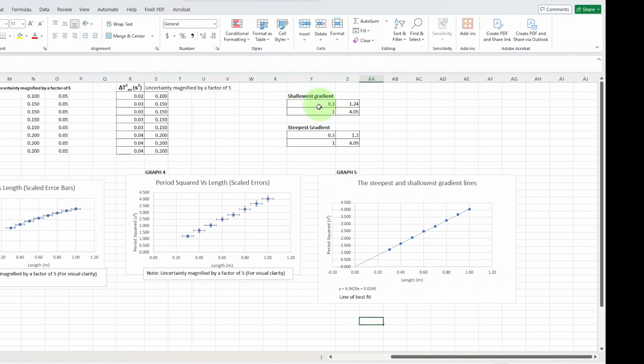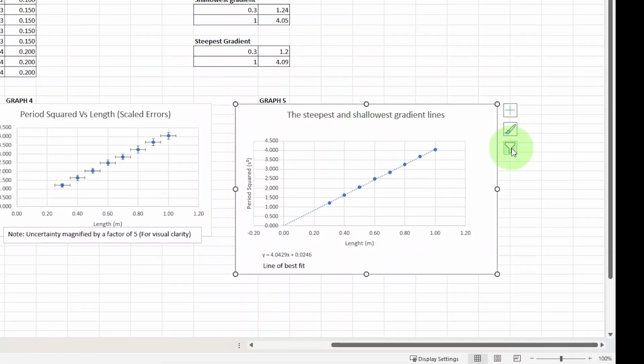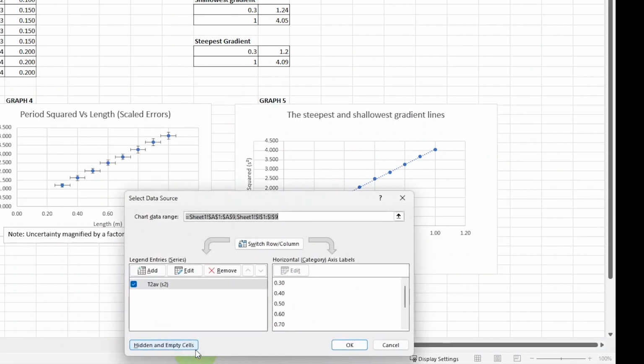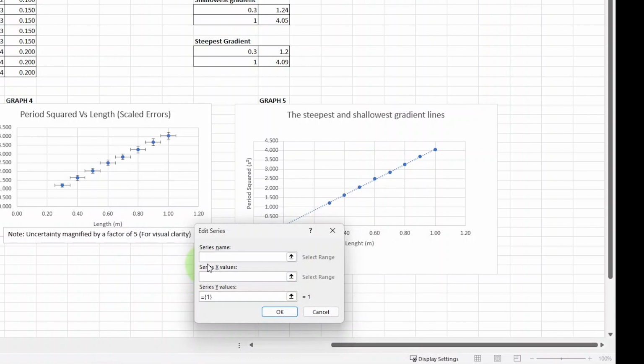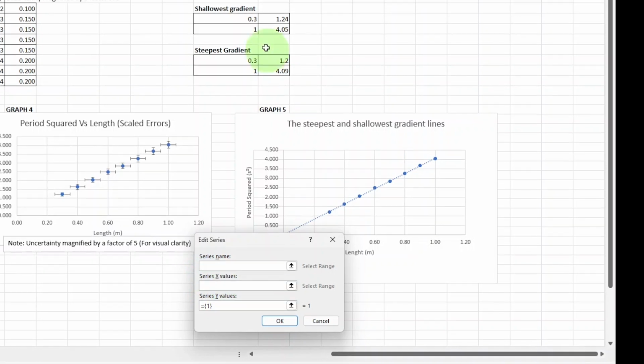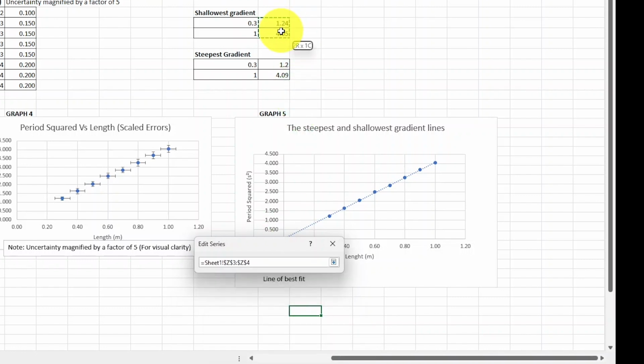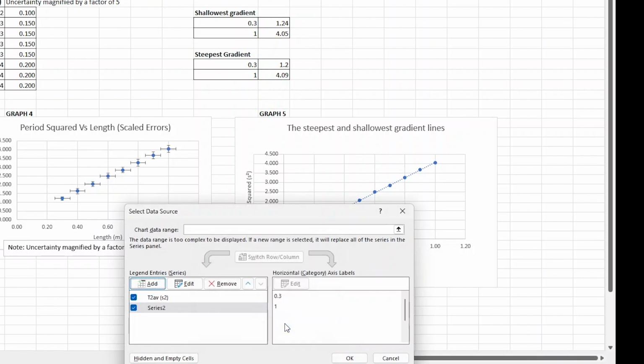Okay, now let's add the shallowest gradient and the steepest gradient to this graph. Let's start with the shallowest gradient, okay? Select the graph, just for a minute. Ensure that you see the 4 buttons and then go to filter, select data, and then add. We are not going to use series name, it doesn't matter. Just for x values, let's go to our table and select x values. Now here, series y values, let's select y values in our table. And then okay.